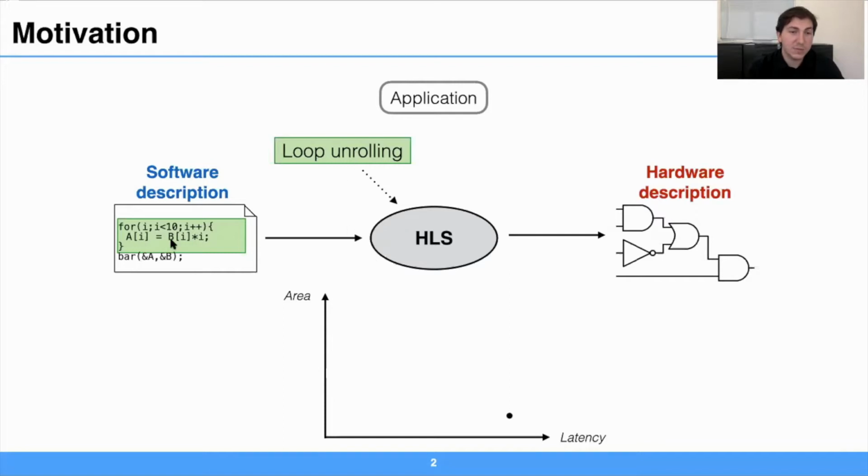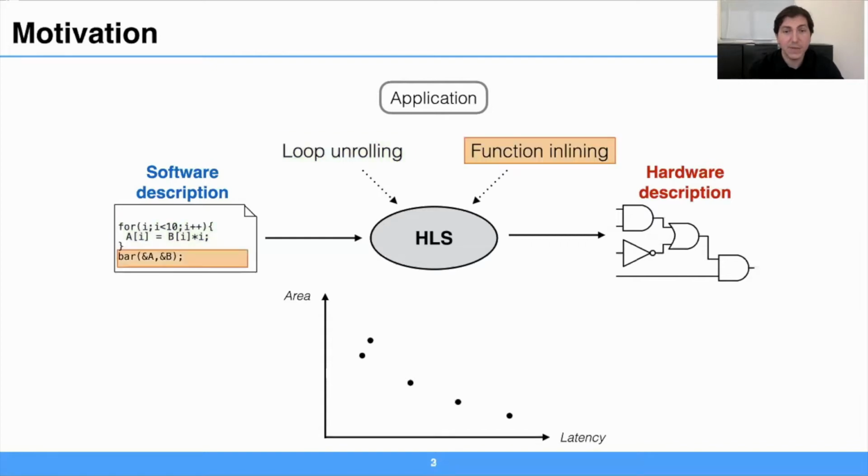HLS directives target a specific region of the code, and they have an impact on the resulting hardware implementation. So in this case, loop unrolling, by specifying a different loop unrolling factor, allows the generation of circuit variants with different area and latency values. HLS directives can be combined together with other ones. So in this case, we are seeing the effect of loop unrolling and function inlining. And in this case, we have to consider all the combinations of the possible loop unrolling factors and the effect of the function inlining directives.